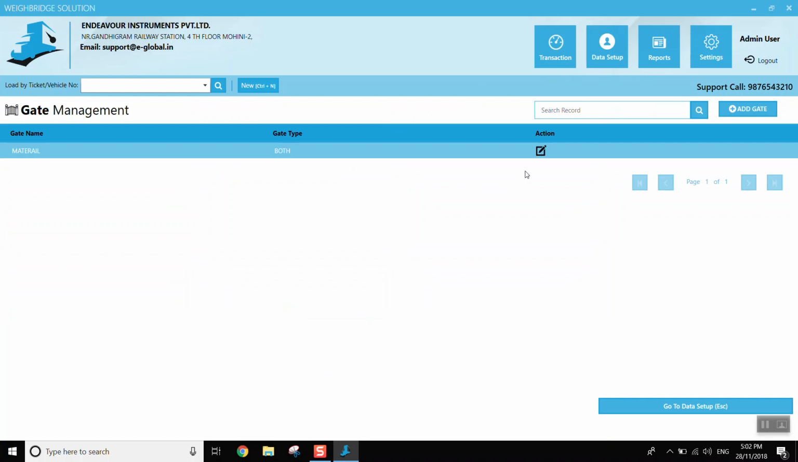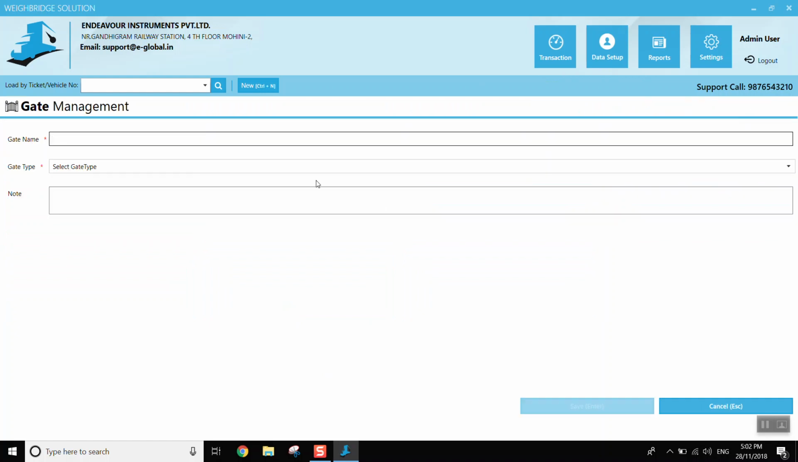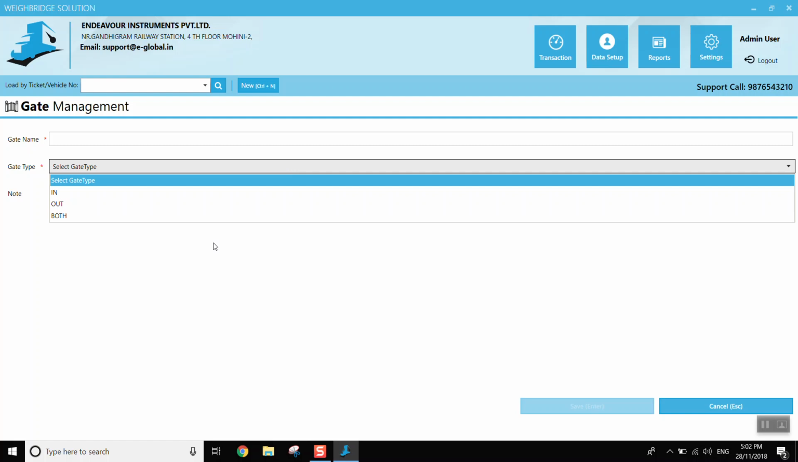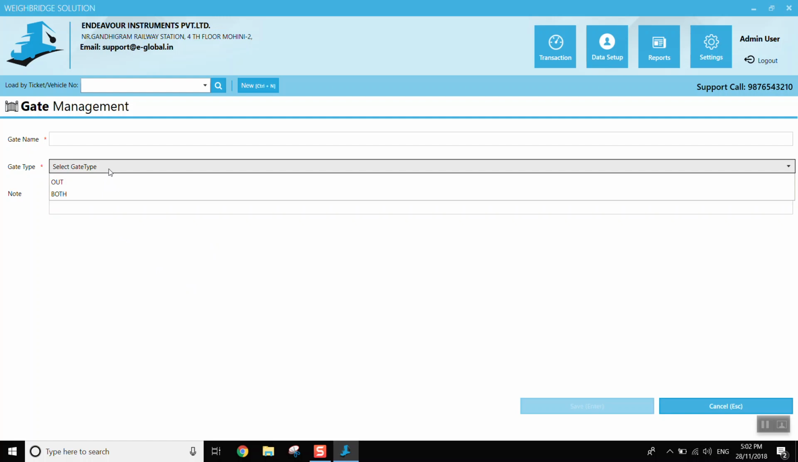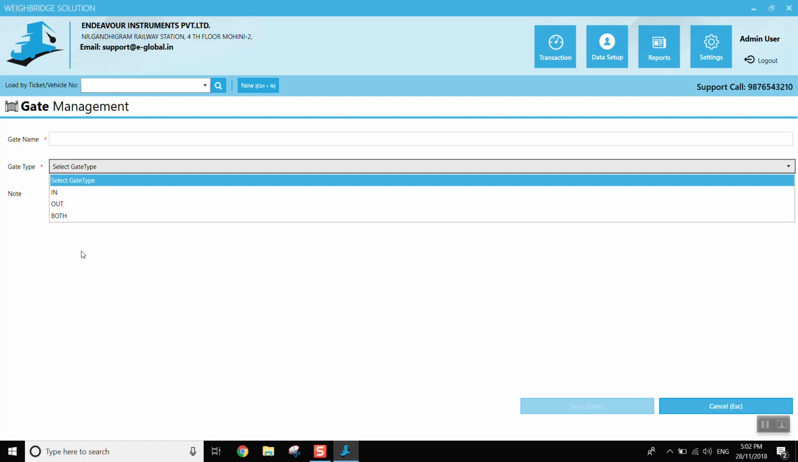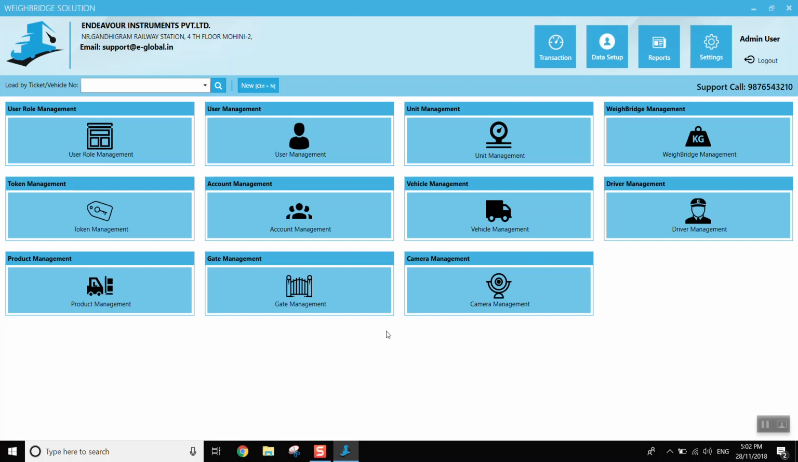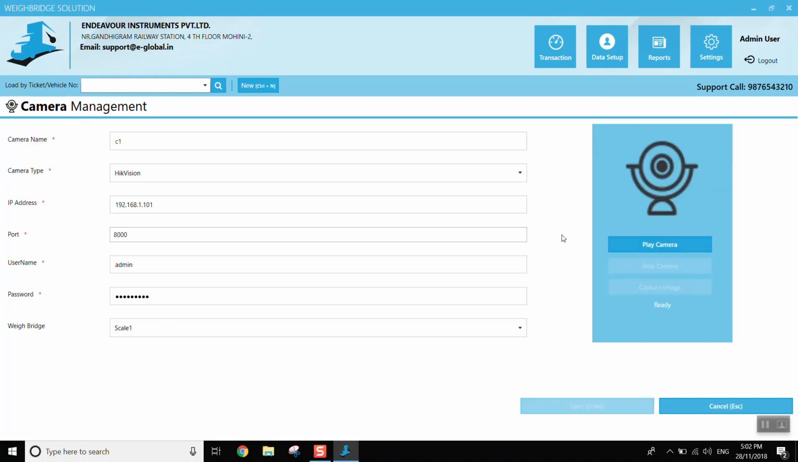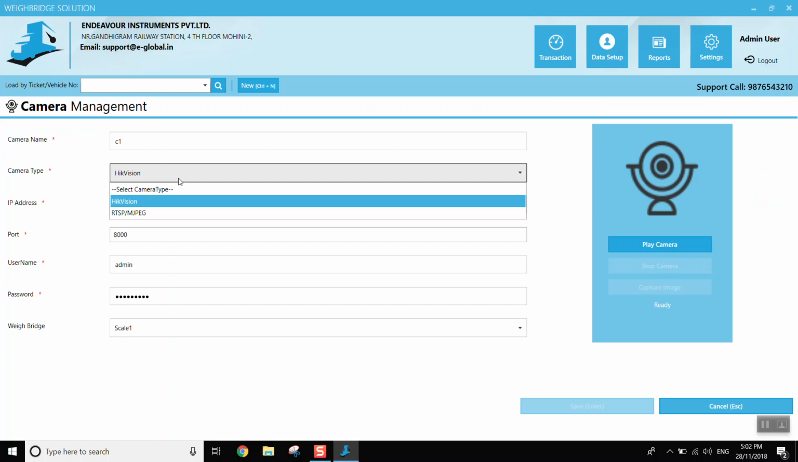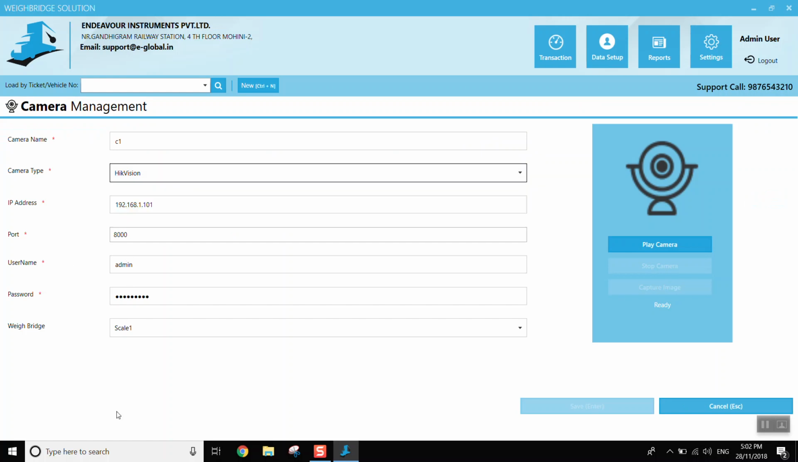Similar to that, gate management, we can add new gate and associate this gate to the particular WeighBridge. We can add that note here, gate one to in or out or both. So after gate management, camera management is here. We can add a new camera or edit the previous one. Here we can give the camera name, camera type, which make or model it is, IP address of the camera, port number, username, password, and the WeighBridge number to which this camera is connected to.